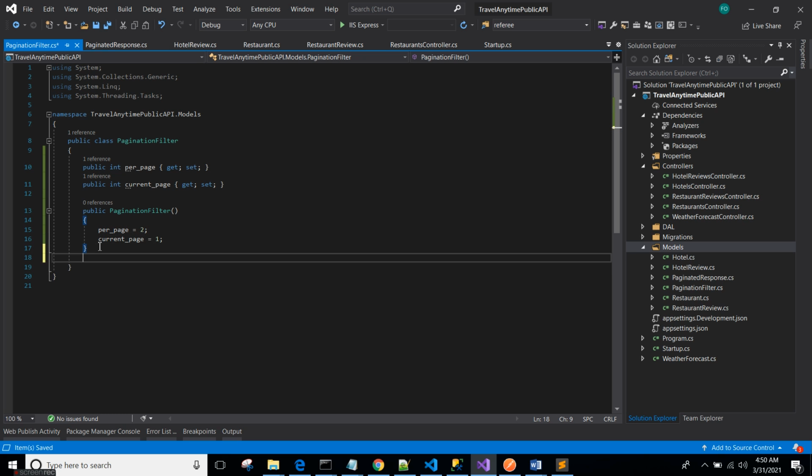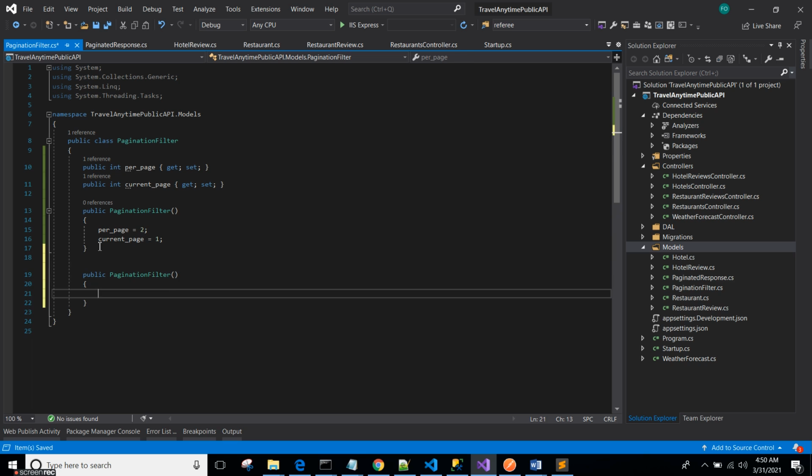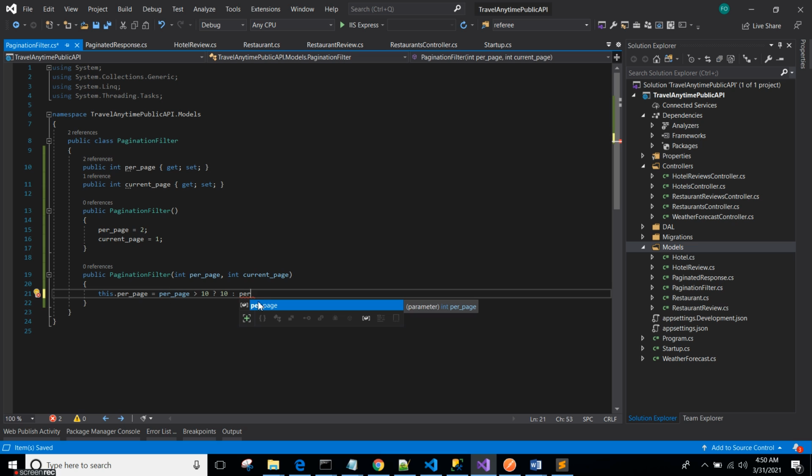Okay, and then we want to create another constructor that has arguments this time around. So we're going to set int perPage and integer currentPage. Here we're going to set some rules. First, per page must not be greater than 10. So we set that by doing this.perPage equals, using a ternary operator: if per page is greater than 10, we set it to 10, else it should just be the value that it is. That's an if statement right there.